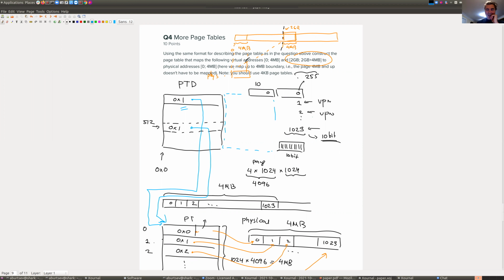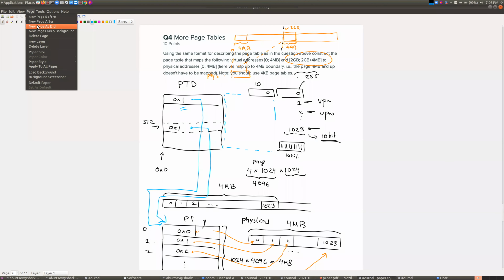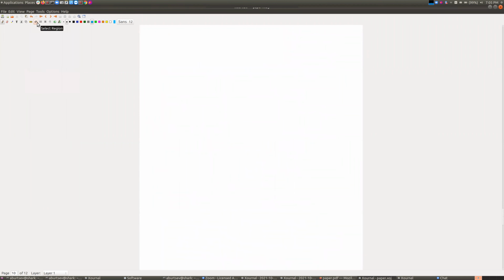512. I would have done it slower. Yeah. So let me just go over it. Because 2 gigabytes is a 1 in the 32nd, the highest bit of a 32-bit address, right? Yeah, okay.